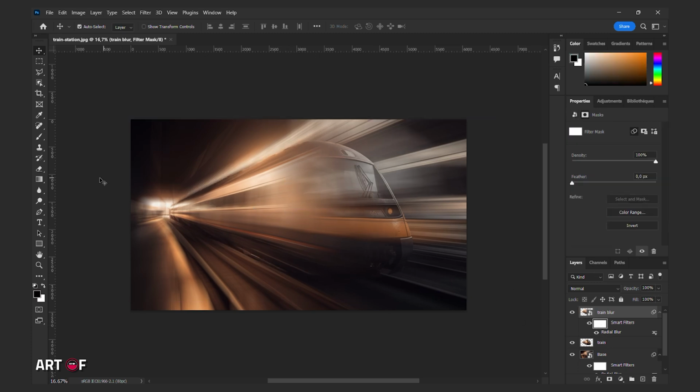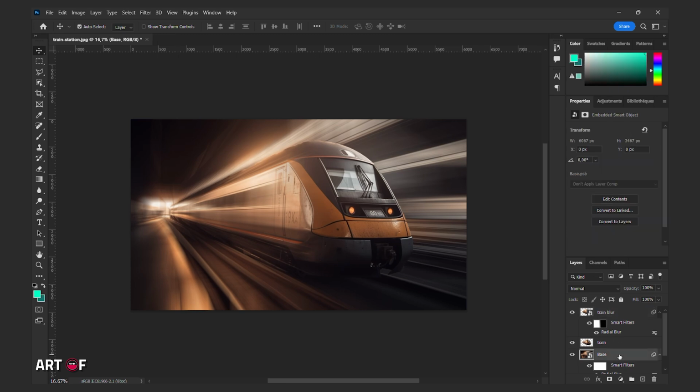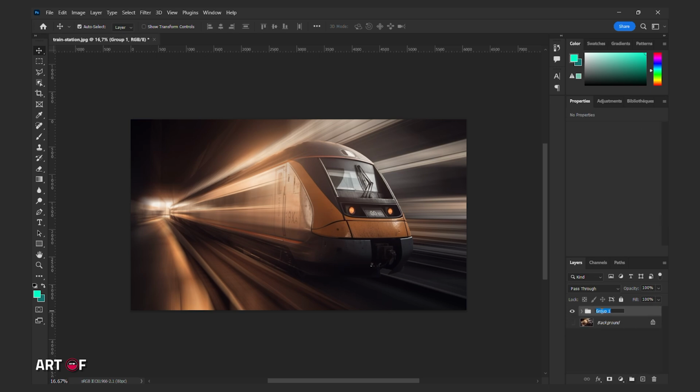Time to use a gradient on the mask to reveal the sharp areas. Let's create even more speed effects, which will allow us to hide those imperfections on the roof of the train. The selection of the train was not accurate, and these imperfections are more obvious in the highlights. Set all the layers that we created in a group and rename it Train Blur 1.